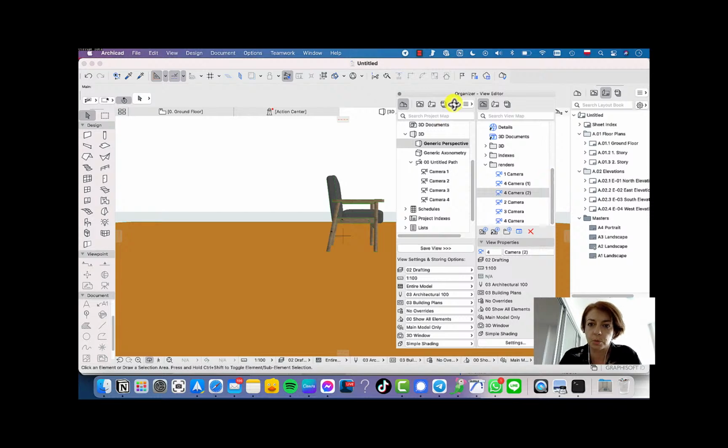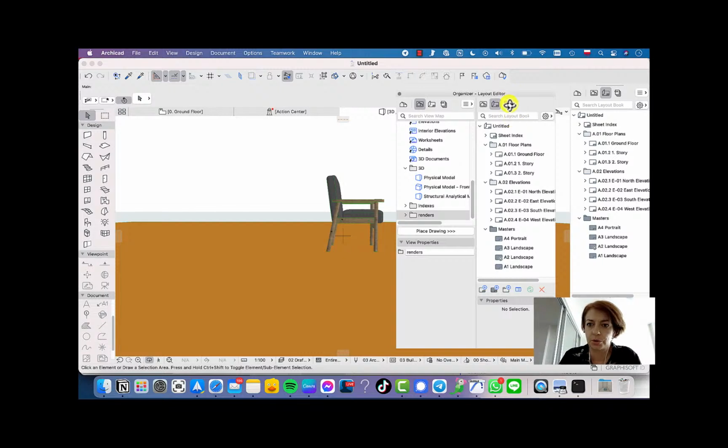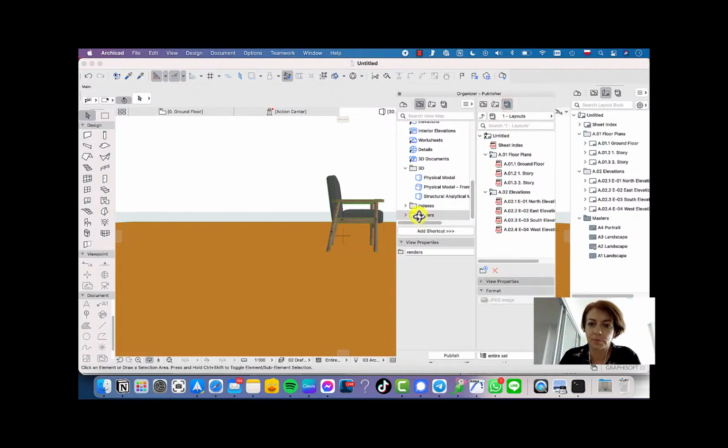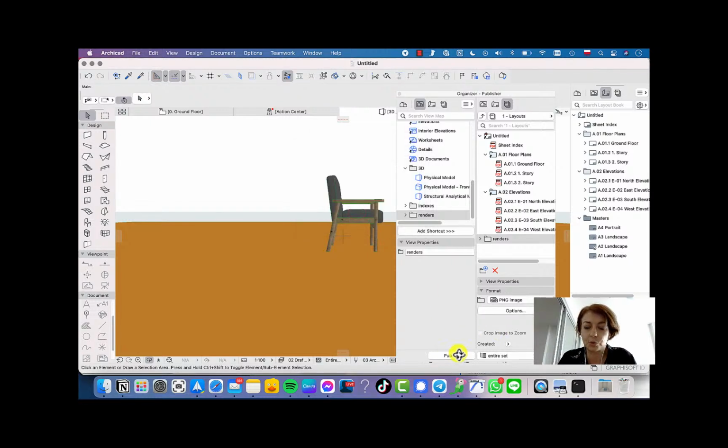So let's go here to the publisher. Drag and drop the renders folder to our publisher, set the format, what kind of format you would like to have. I prefer PNG. Then in options you can change the quality, and everything you need to do is choose what exactly I would like to print.